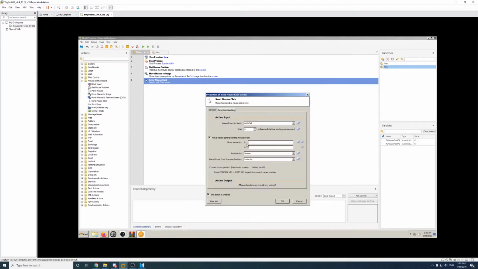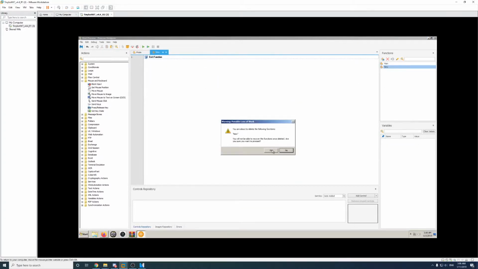So here we have the X and Y variables. Depending on where the mouse position is on the screen here, you can see that it's updating dynamically. If we want to grab the current mouse position, you can press Ctrl and Shift, like that, and that'll grab it, store it into the X and Y. Close that old function.